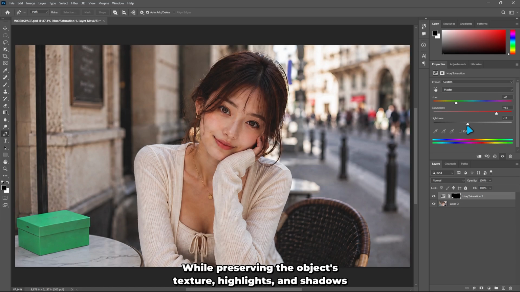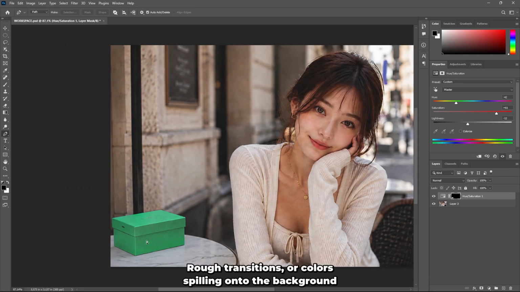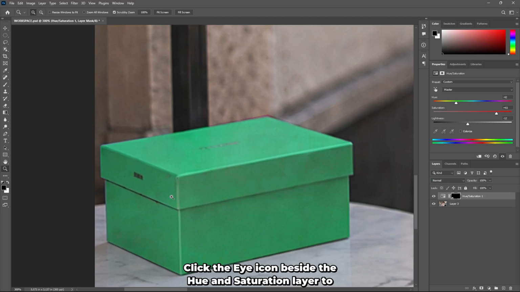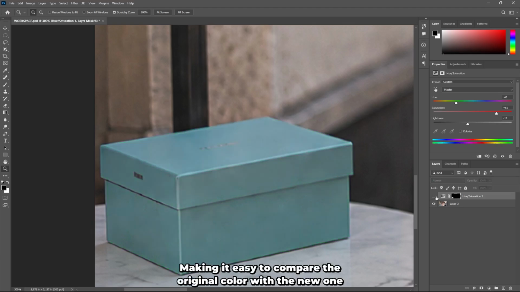Zoom in and check the edges of the recolored object for missed areas, rough transitions, or colors spilling onto the background. Click the eye icon beside the hue and saturation layer to hide and show the effect, making it easy to compare the original color with the new one.